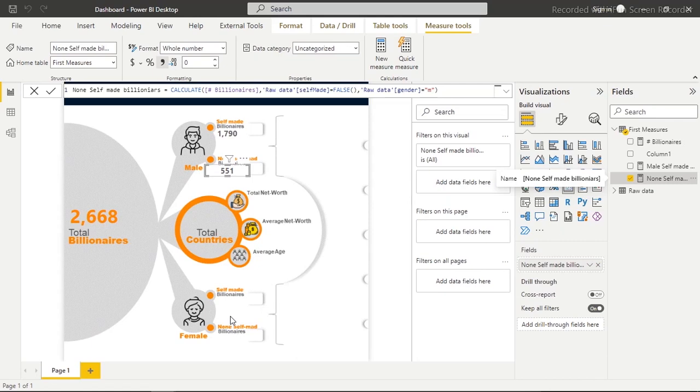Make a little tweak, and that is all you need to do. So right now it's very simple and easy. We have to calculate total net worth, which is very simple and easy, and I believe you can do this. Okay, let's do it together. Right click, new measure, and that is all.